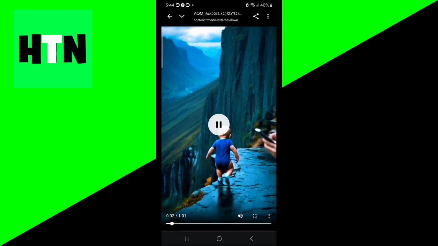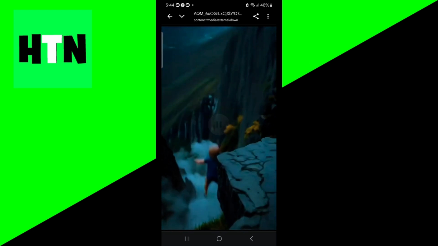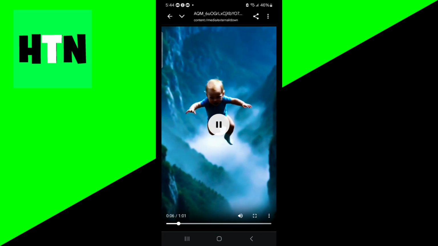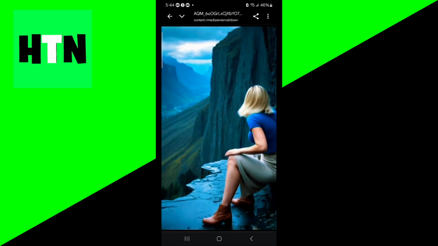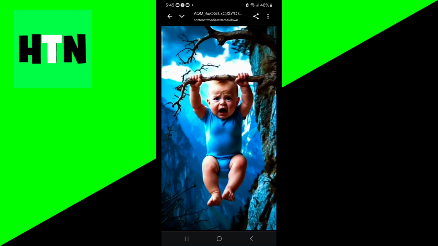Now, in order to save it to our gallery, what we need to do is go to the bottom right, select these three dots, then go ahead and select download just like so. And that will officially download this video to our gallery.